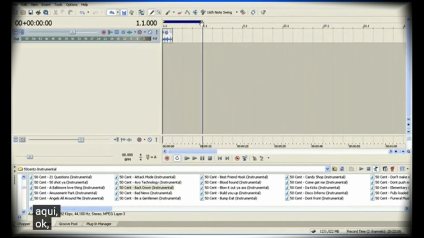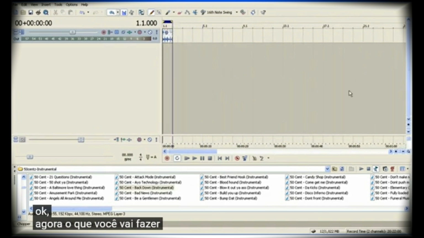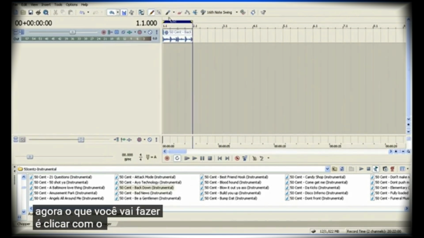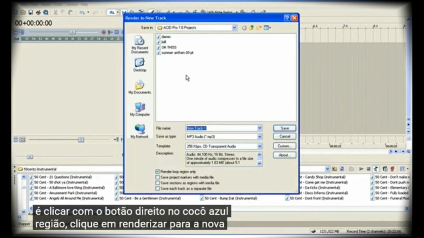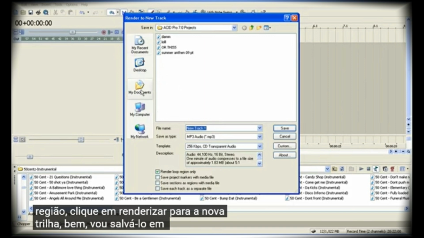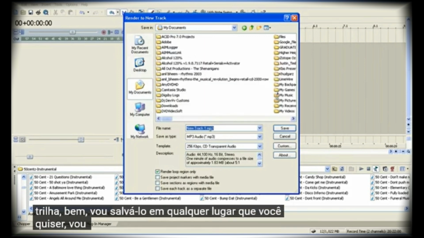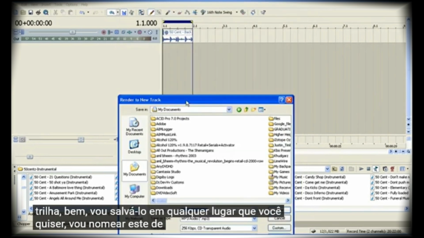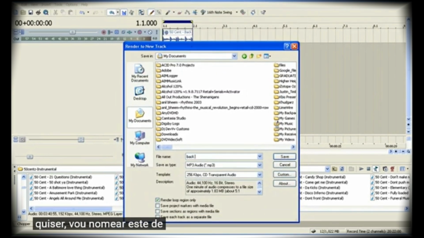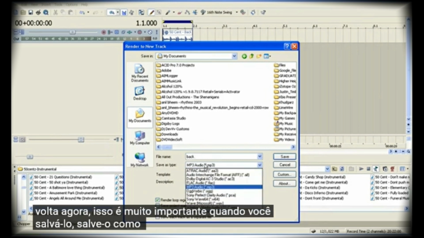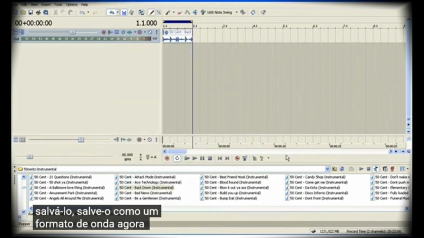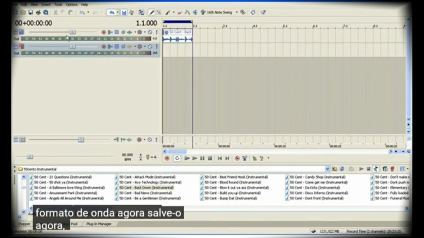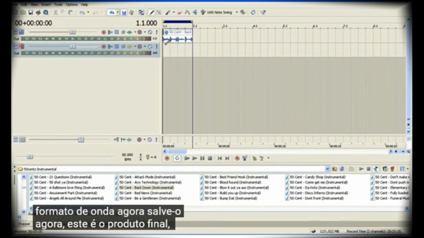Okay, now what you're going to do is right click on the blue loop region, click render to new track. Well, I'll save it anywhere you like. I'm going to name this one back. Now, this is very important. When you save it, save it as a wave format. Now save it. Now, this is the finished product, so I'm going to drag it out.